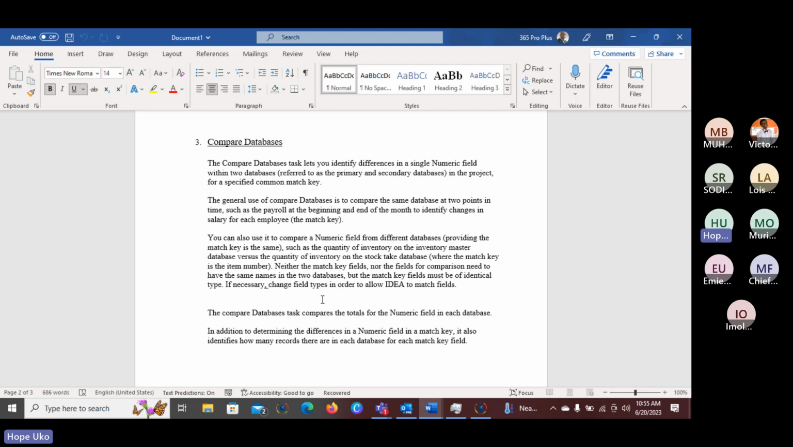We can also use it to compare numeric fields from different databases, providing the match key is the same, such as quantity of inventory on the inventory master database versus the quantity of inventory on the stock take database, where the match key is the item number. The match key in the inventory and the stock take database must be the same for you to be able to do your compare. Neither the match key fields nor the fields for comparison need to have the same name in the two databases, but the match key values must be the same.